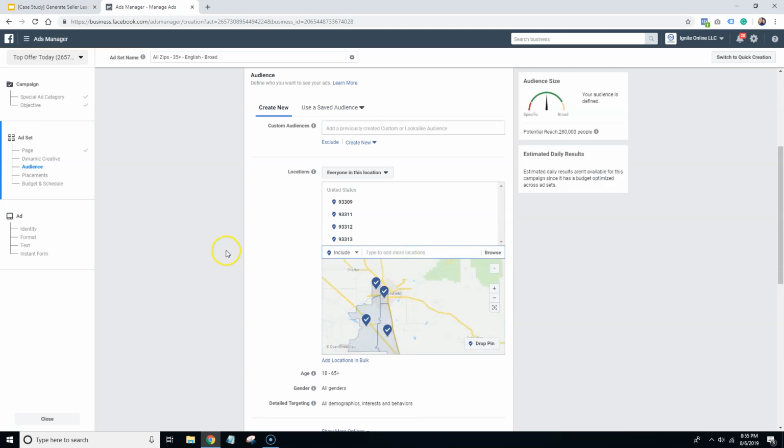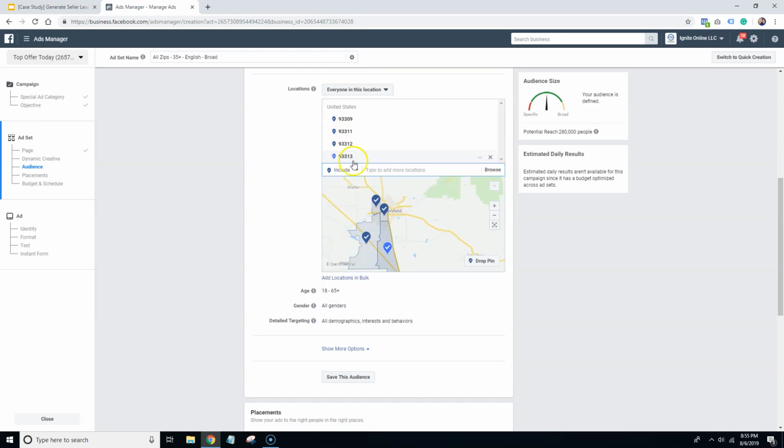Okay, perfect. And again, I recommend definitely doing zip codes. You could do cities if you wanted to, but you're gonna get a lot of people that may be in areas you don't want to buy in. So again, I recommend just getting zip codes.